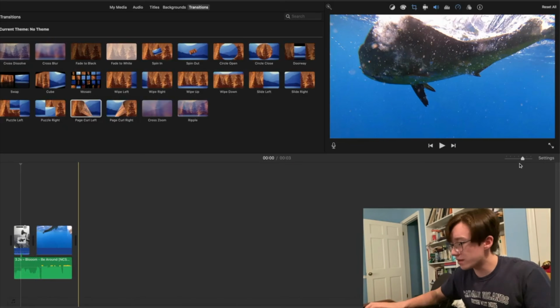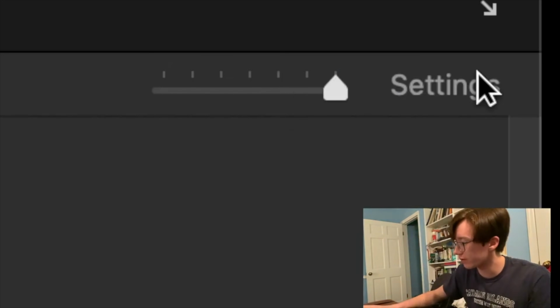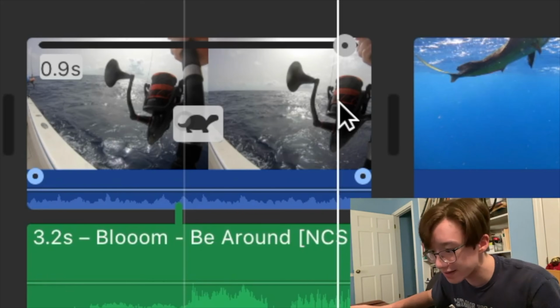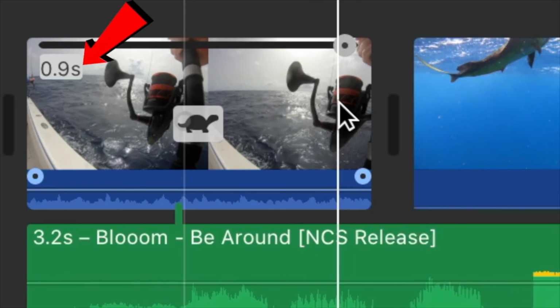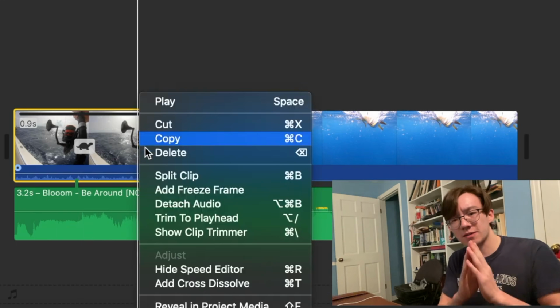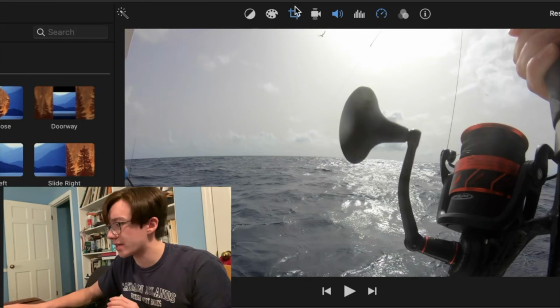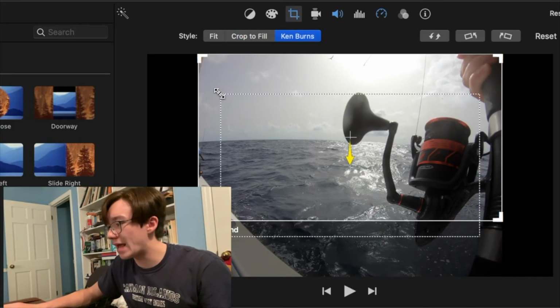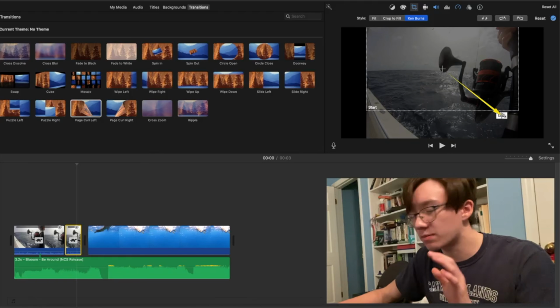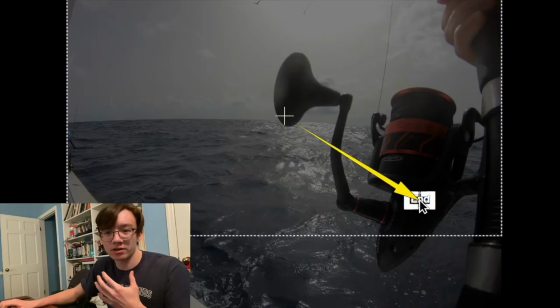The first thing you're going to do is take this little knob at the middle right-hand corner of your screen and drag it all the way out to the right. And essentially, as you can see in the top left-hand corner of each clip, you have how long each video is. You're going to want to split about 0.1 seconds away from the end of the first clip. You're going to want to go to the crop section here, click on Ken Burns, and make it so that the end frame is as small as it possibly can be, and drag it to some area on the clip. It doesn't really matter where.